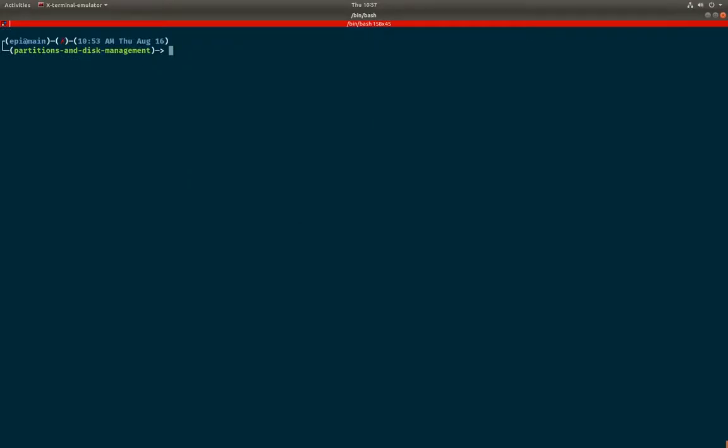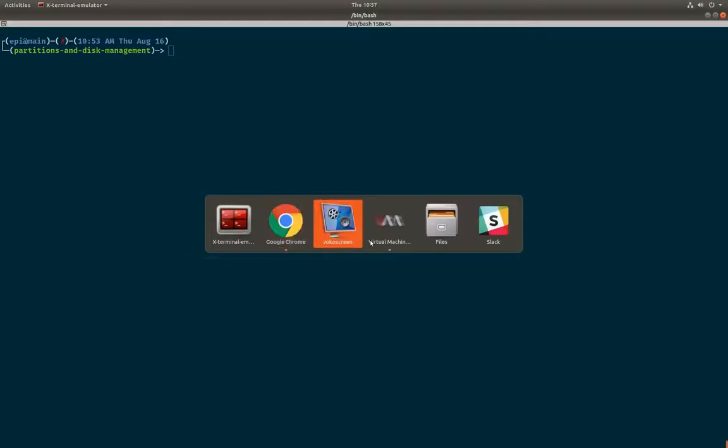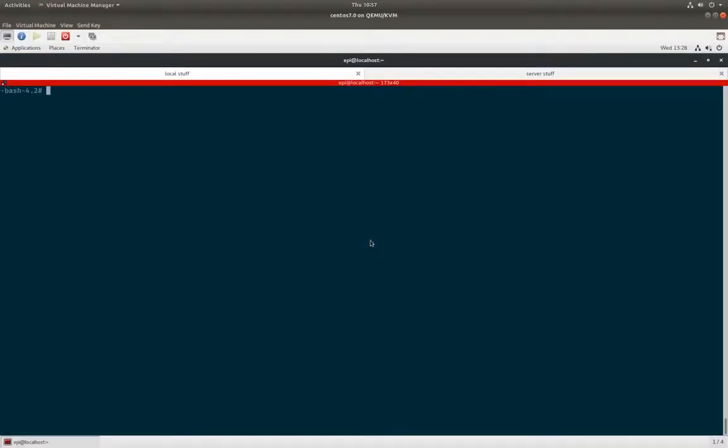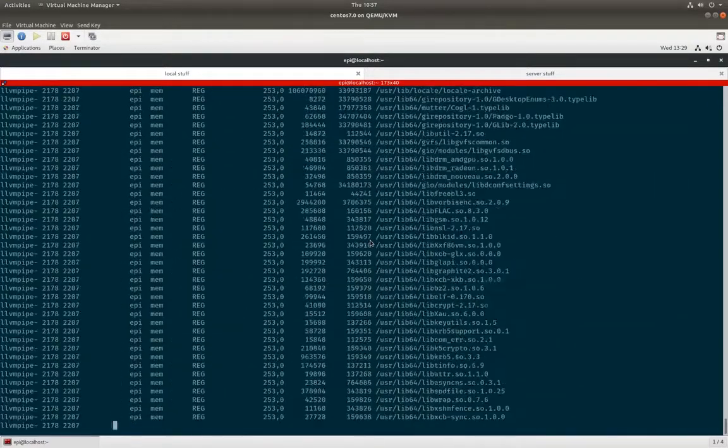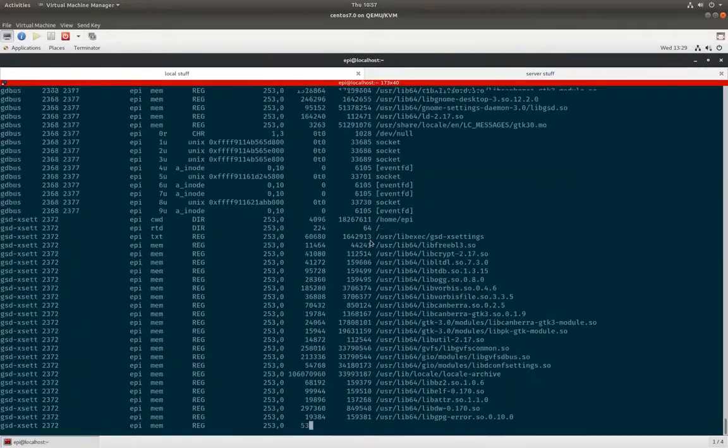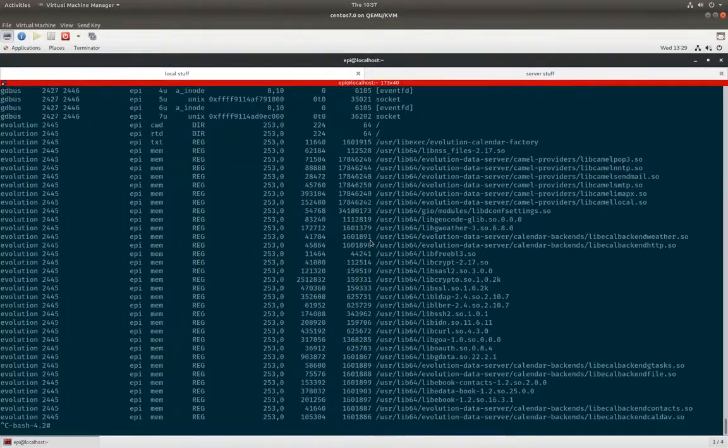So actually I want to be in my VM for this. There we go. This is a CentOS box. This is just a VM. So without any options or arguments, lsof is going to show you everything. Every open file on your system. Okay, this is a lot. You can filter down though, which is good for us.